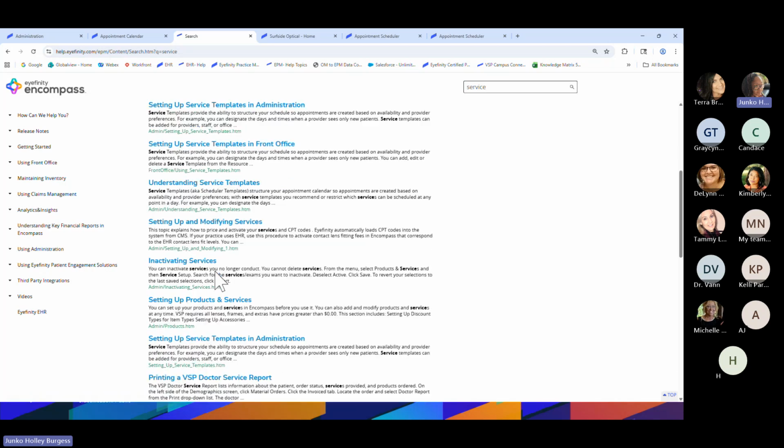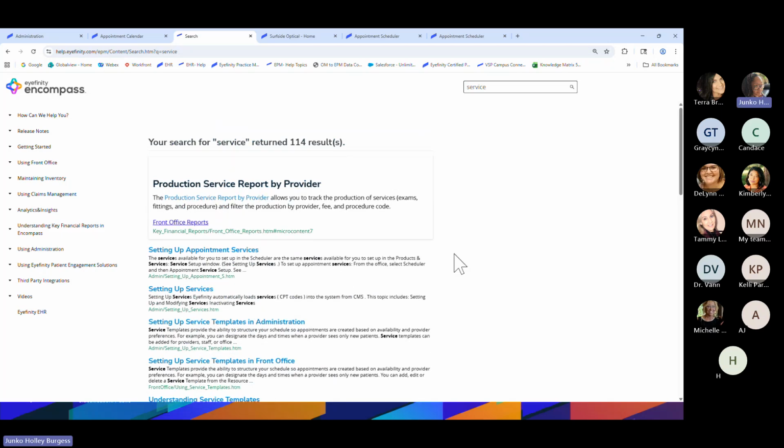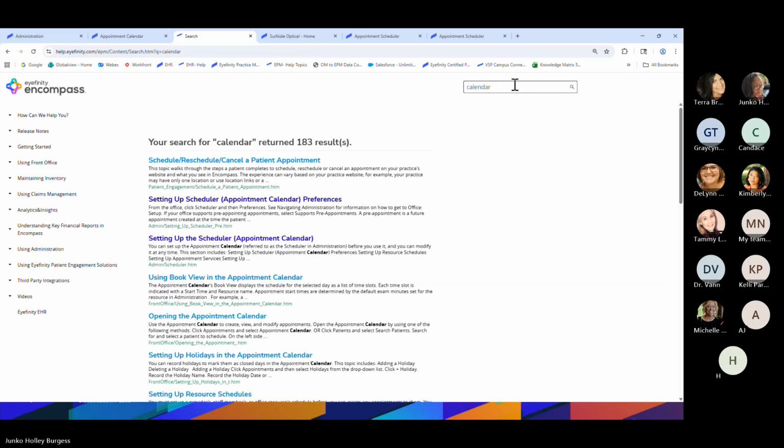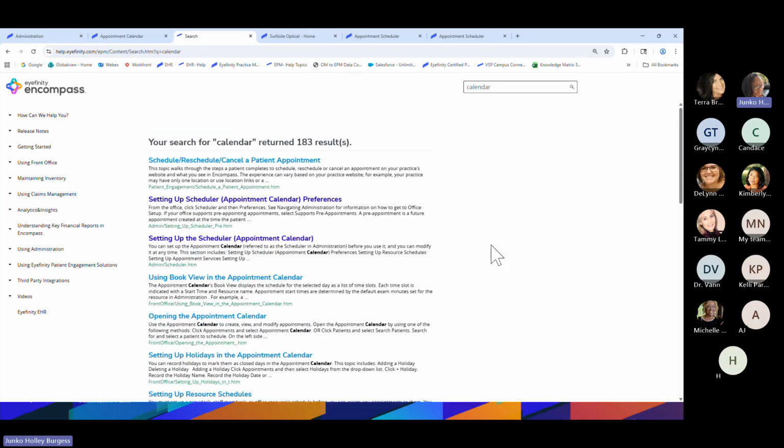So you can go through this and just gain additional clarity about anything we talked about today, even the appointment calendar. So if I go to, I'll just type in calendar. Okay, and we can see appointment calendar preferences, again, setting up the scheduler, scheduling and canceling appointments. So a plethora of information lives in our help topics. So feel free to use this to your advantage.